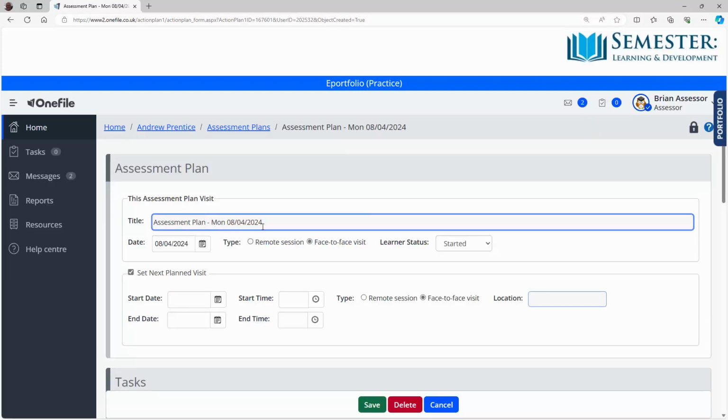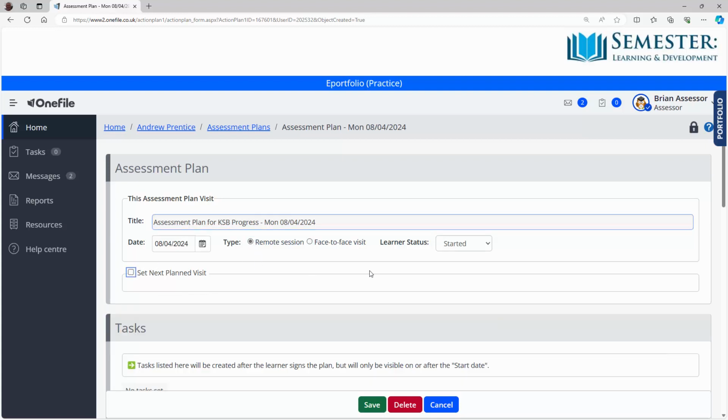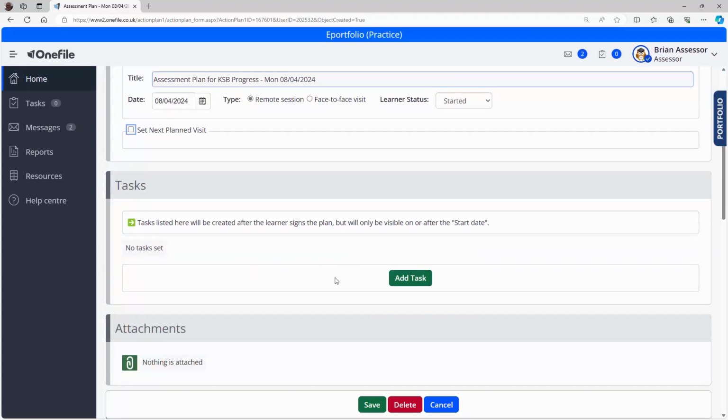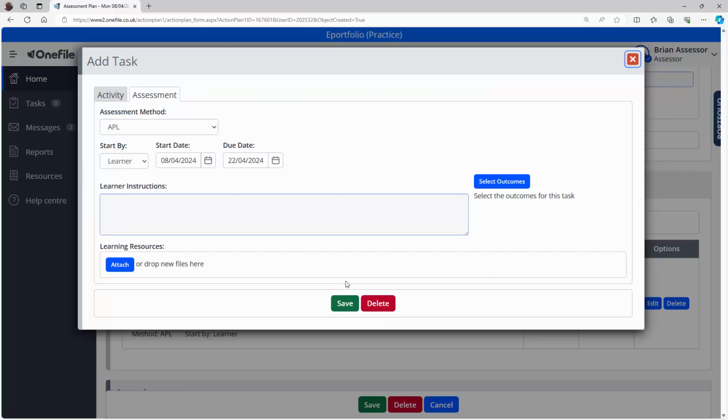Once again, I'll give the assessment plan a title and type for KSB progress between assessment plan and the date. Select the Remote Session radio button. Deselect the Set Next Planned Visit checkbox. I'll scroll down the screen a little and select the green Add Task button. The Add Task pop-up window pops up.